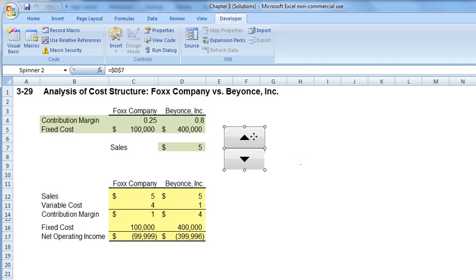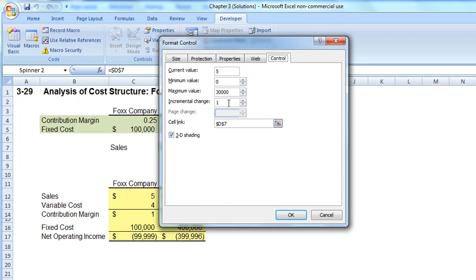So right-click again on your spin button, Format Control, and we can set a different increment. We could have, say, an increment of $10,000. And in our case, the maximum value of $30,000 doesn't really make sense. We might want to talk about a maximum value of $2 million in sales. Now, go ahead and hit OK.